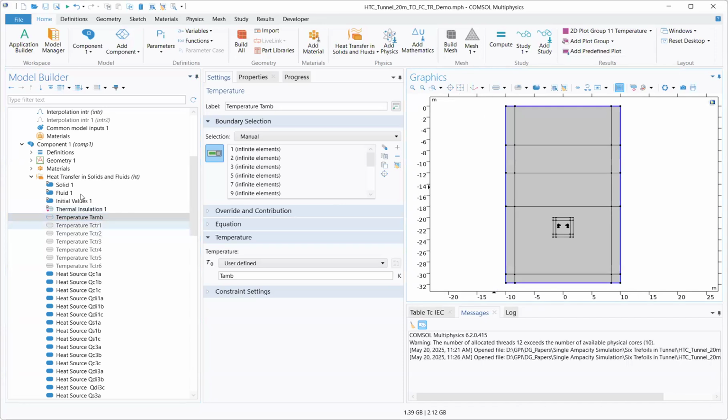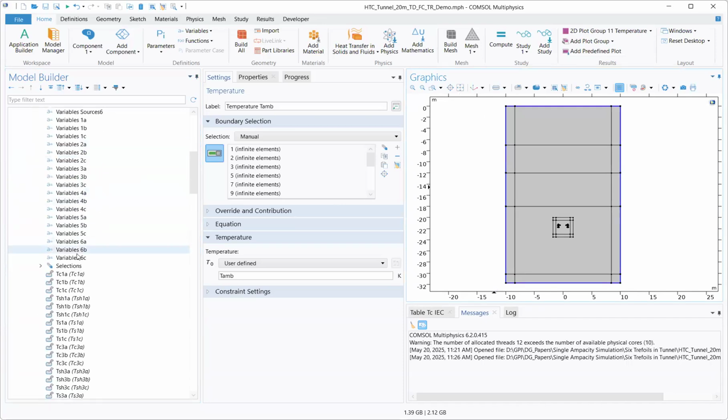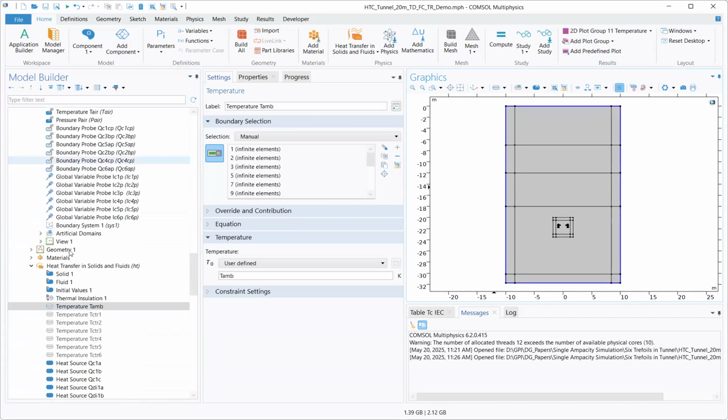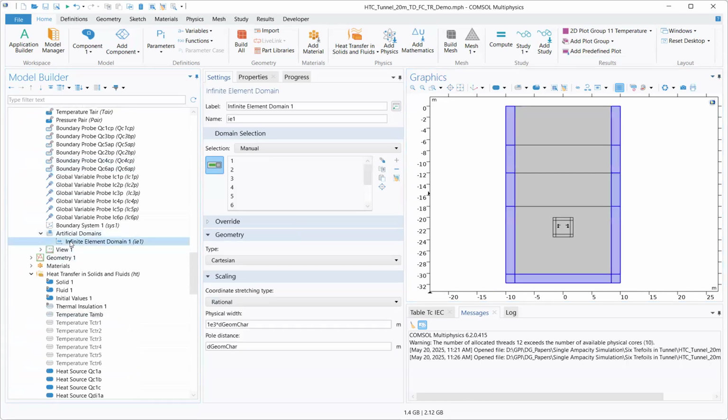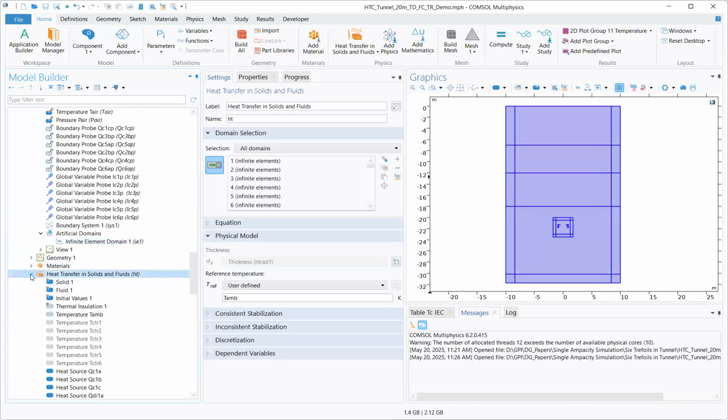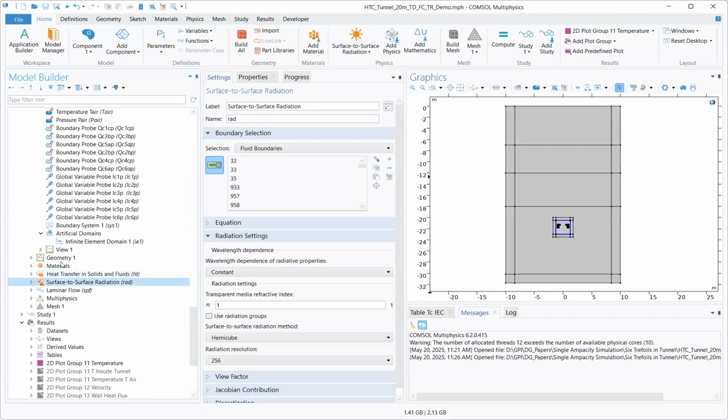So once we have the boundary condition, we also have the infinite domains as before, right? The left, bottom, and right side extend to infinity, and the top is fixed because that's the surface, the boundary between the soil and the air, right? Environment. So we set up the heat transfer in solids, we set up surface radiation.